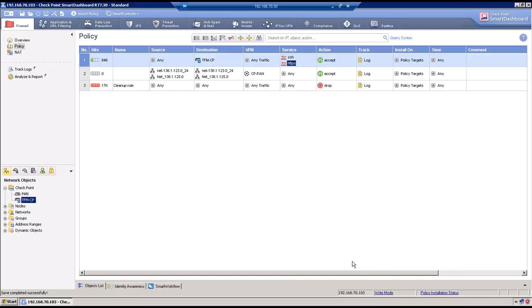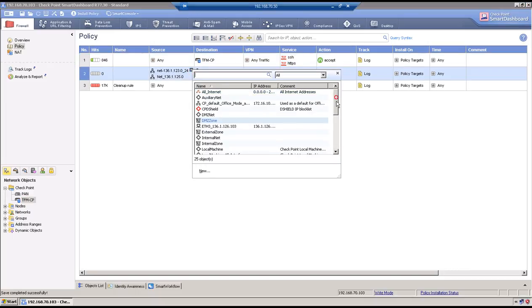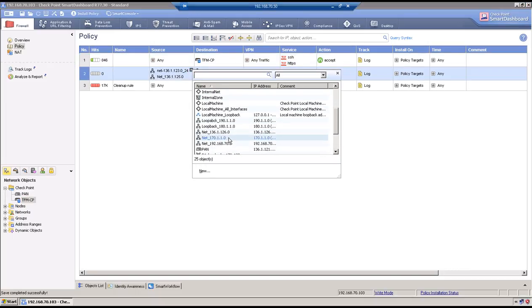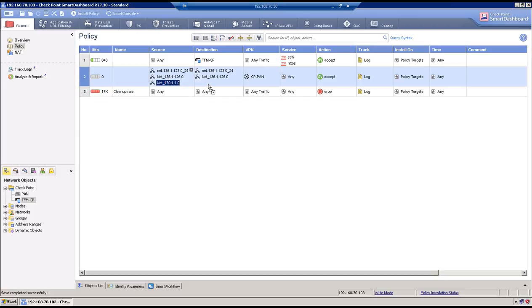So the next change here is we need to add 170.1.1.0 in a policy. For bidirectional communication, we can add that in the destination field as well. And now we need to update the encryption domain. So the local encryption domain on the Checkpoint firewall will now be 136.1.125 plus 170.1.1.0. So let me create a group first.